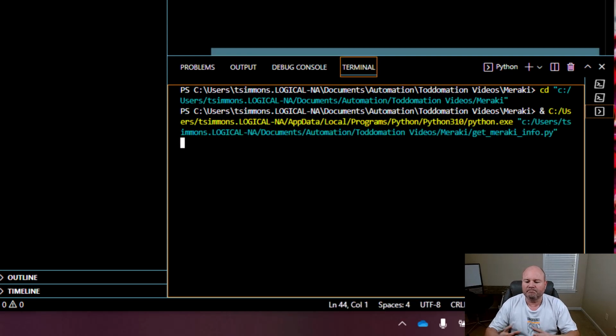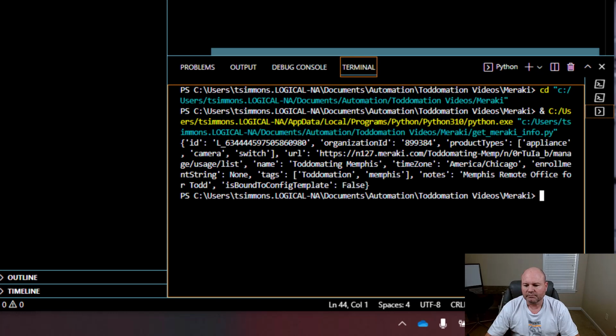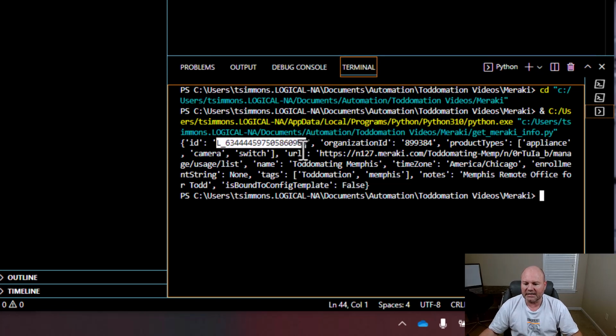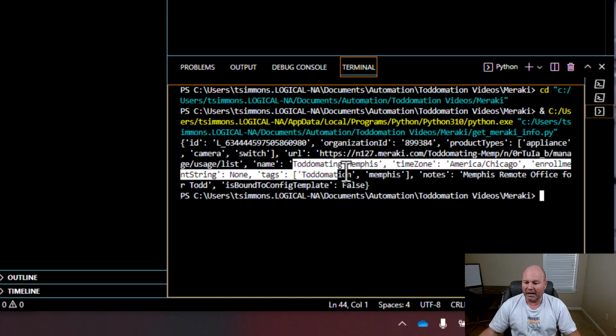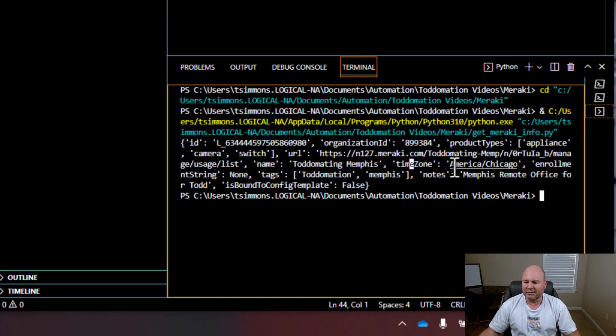And here we go. And that's it. As you can see, it created it. It assigned it a unique network ID. It's still assigned to the organization because that's the organization ID that I put up there. The product types, you can see, are appliance, camera, and switch. Here's its direct URL if you wanted to go to it. Its name, like we talked about, Totomating Memphis. Its time zone, America, Chicago.